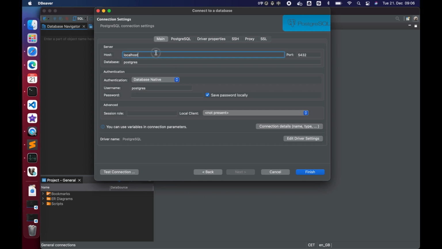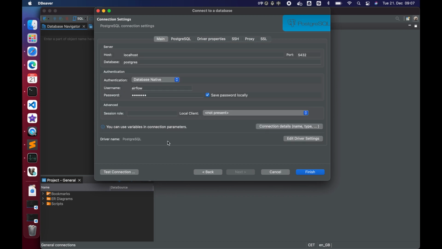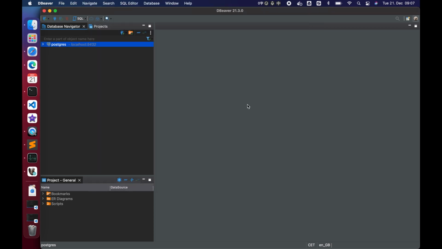Then we input localhost as host, username and password is Airflow. Then we click the test connection to verify it. It may ask you to install PostgreSQL JDBC driver if you don't have that. Just install it and try the test connection again. Once it says connected, we click finish.